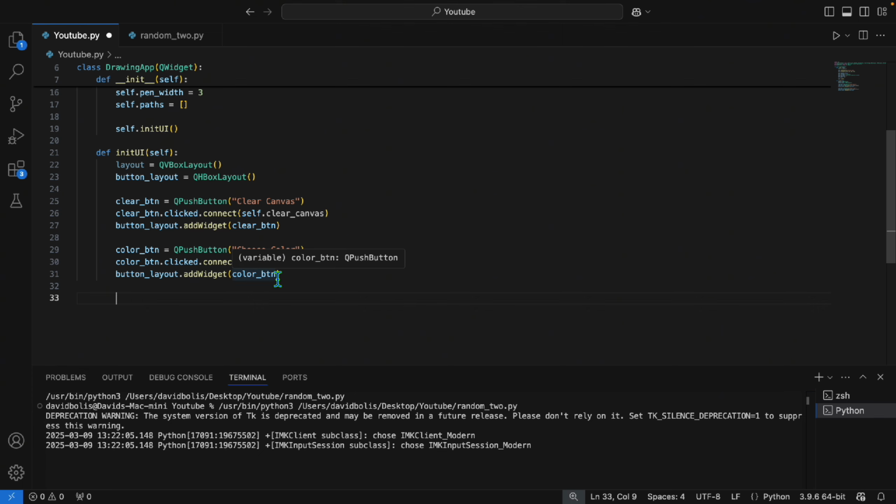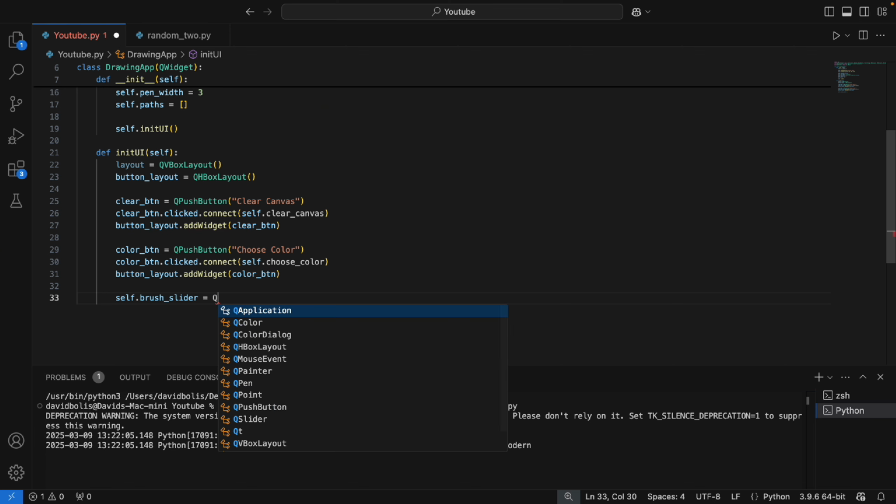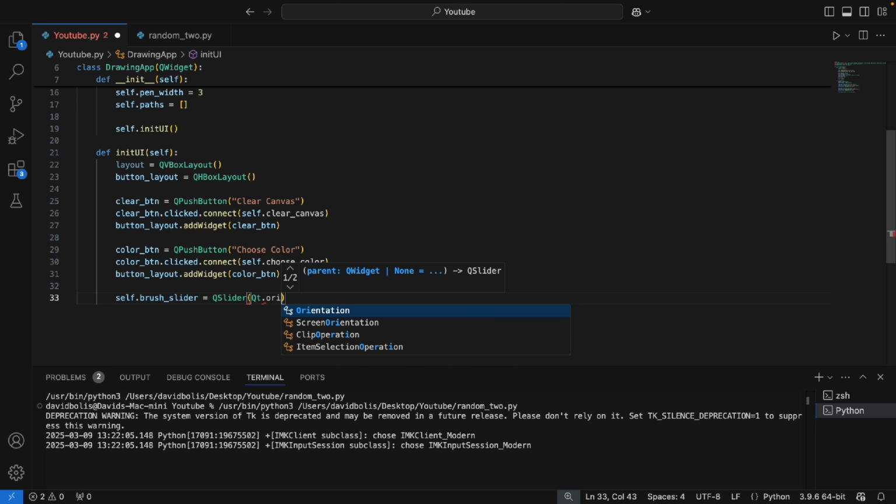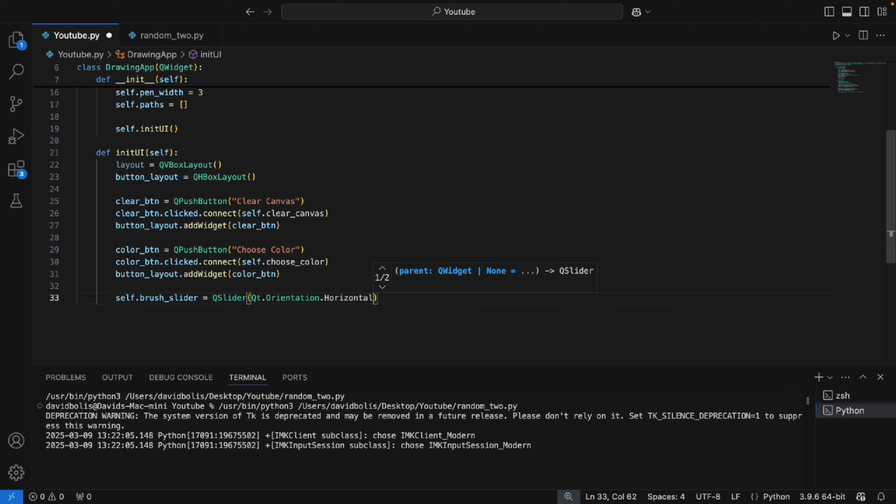Now finally, what we need to add now is the brush. We want to allow the user to specify the brush size. So let's go ahead and do that now. I'll say self dot brush slider is equal to QSlider, and then inside of here I'll say Qt dot Orientation dot Horizontal. So we have the option to allow the user to drag the size up and down, and I'll show you that in a second, but for now we want it to be horizontal.